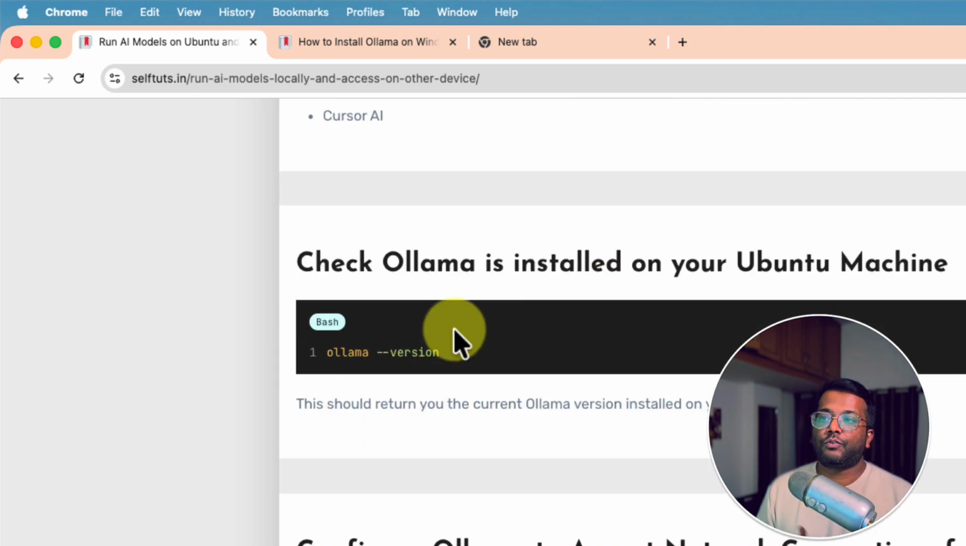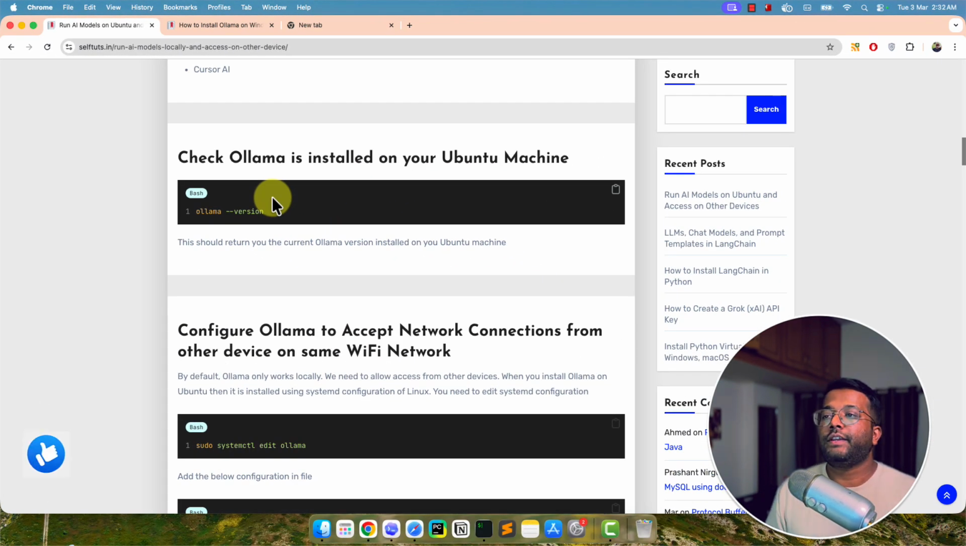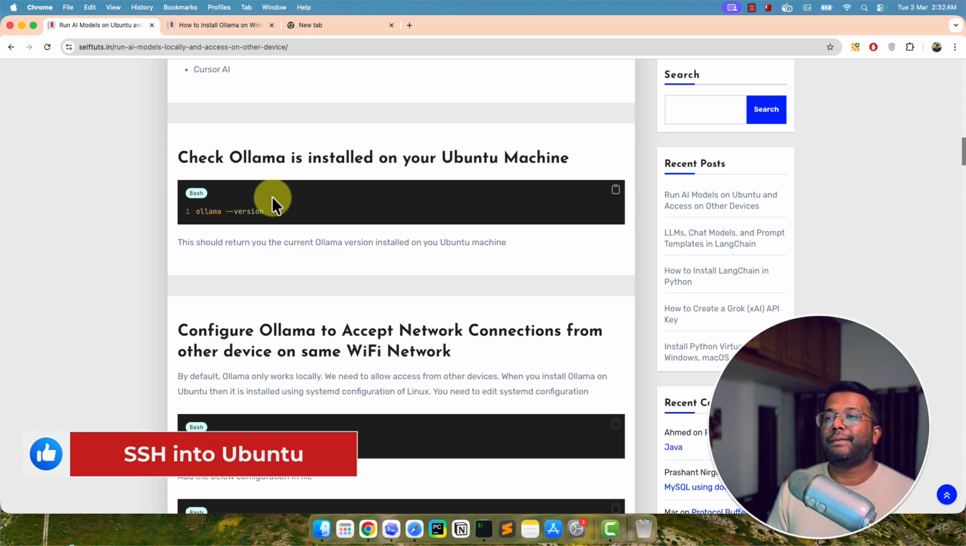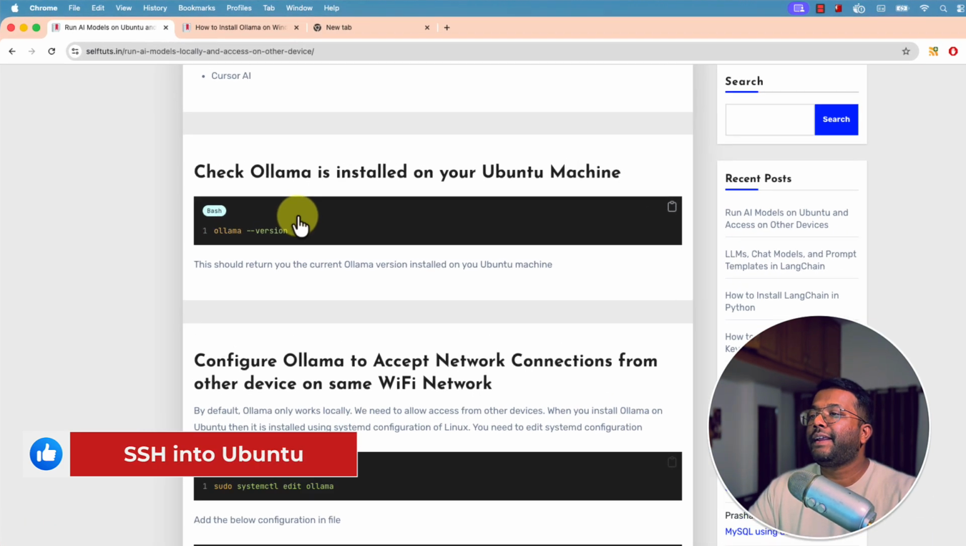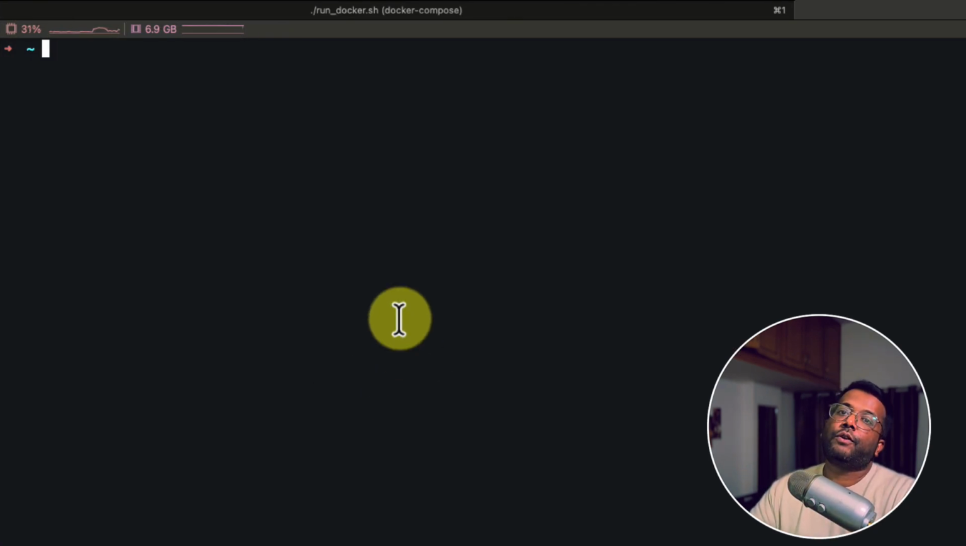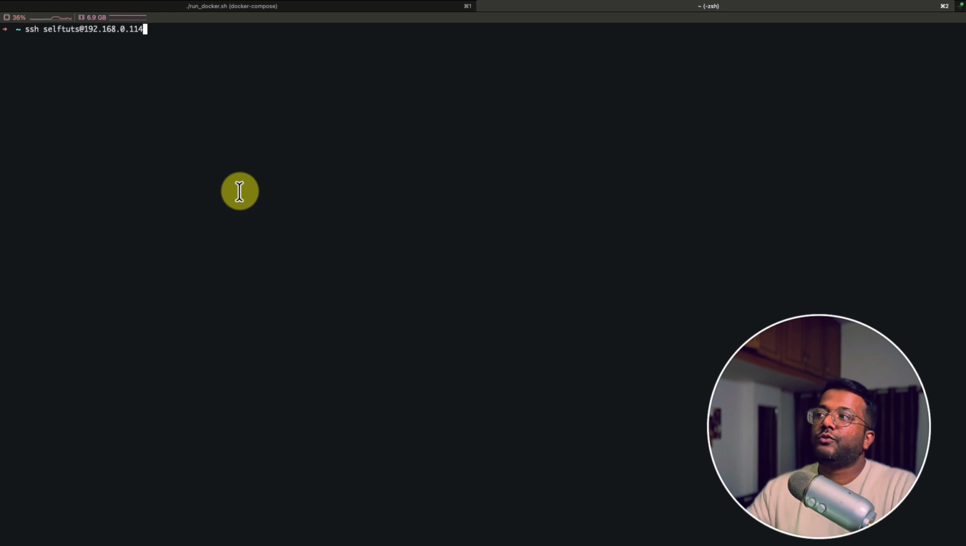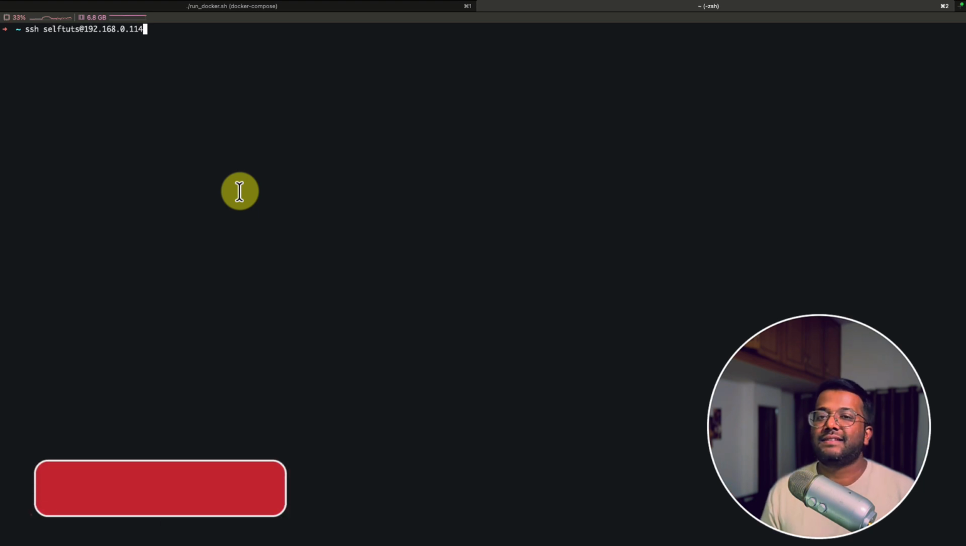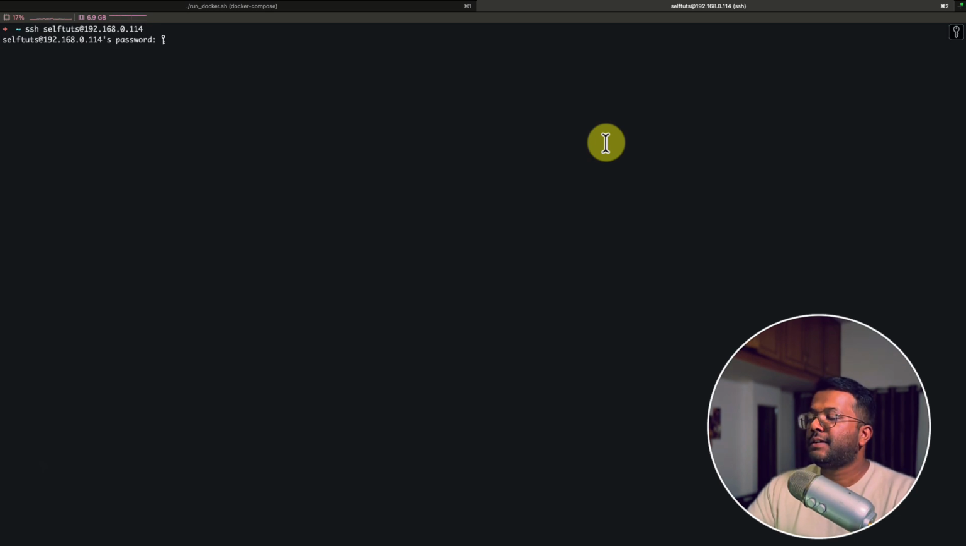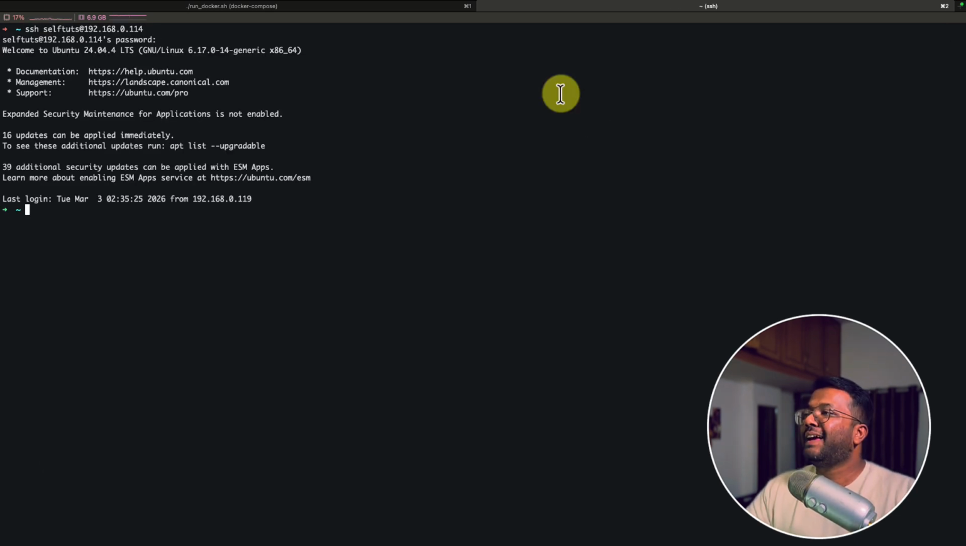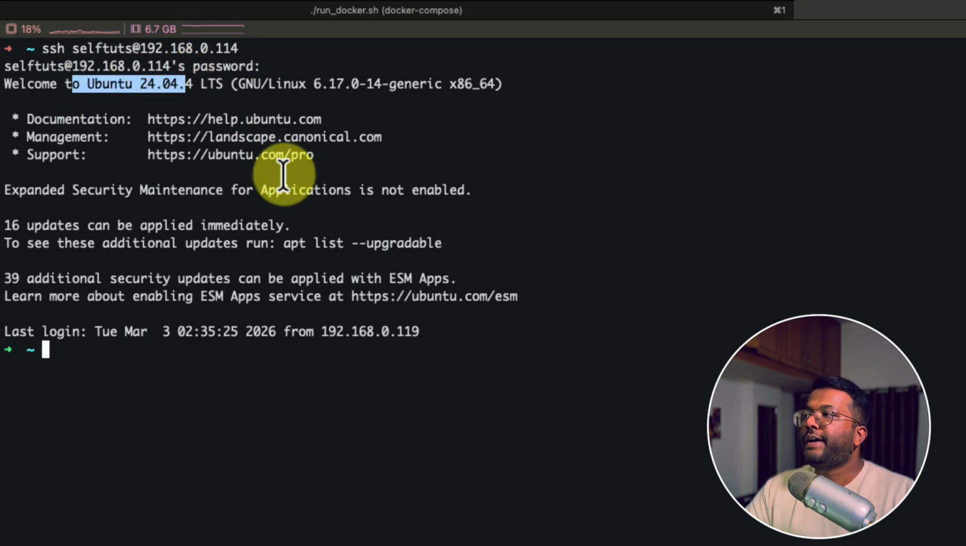So let's go to the main steps. First, you need to go to your Ubuntu machine and check whether Ollama is installed or not. I am trying to access my Ubuntu machine from the CLI. I have installed an SSH server there and I'm going to connect to it. The username is self-certs and the IP address of that particular machine is 192.168.0.114. How did I find it? I went to the terminal of that operating system and fired the command ifconfig. There you will see the IP address. I'll hit enter, enter the password, and you can see I'm inside my Ubuntu machine, Ubuntu 24.04.